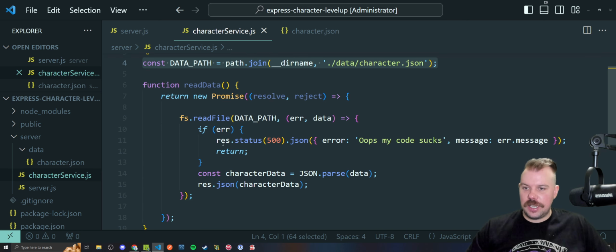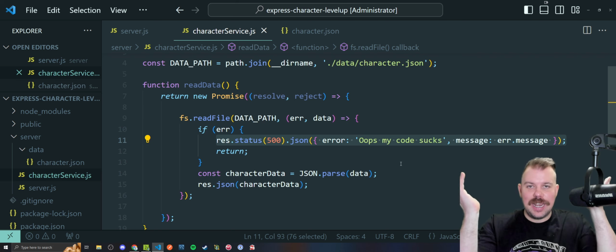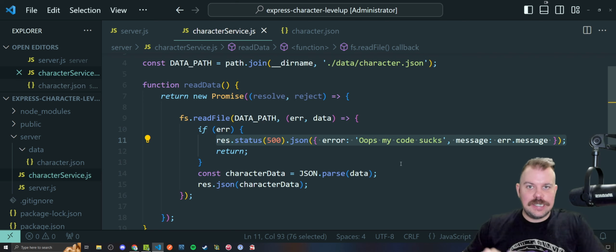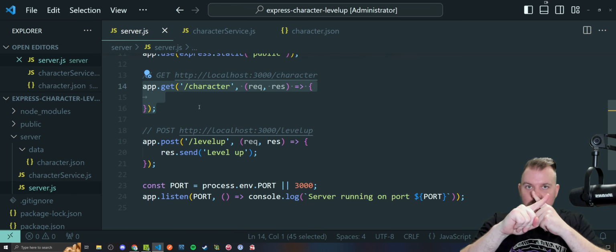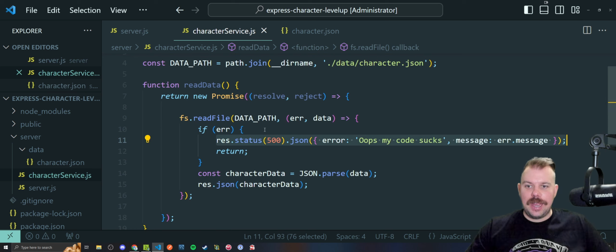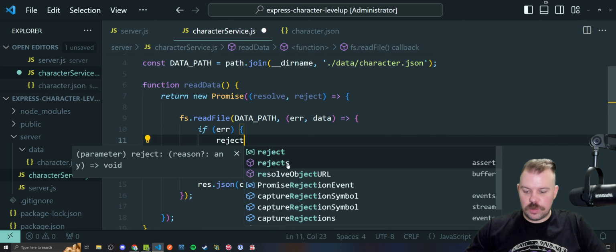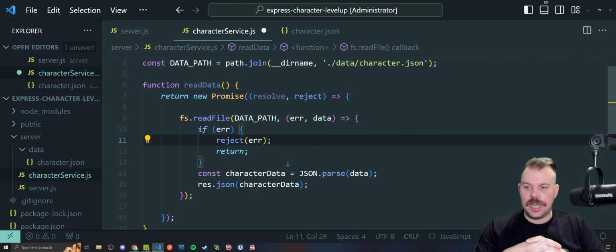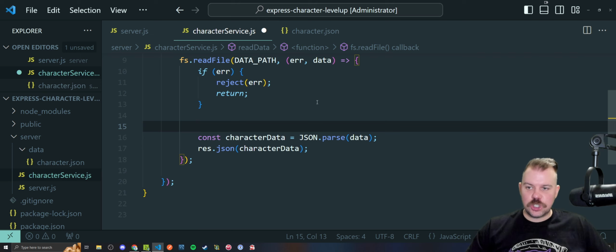We have this if error, right? Instead of having this networking response, we're not in a networking layer. This is called our data layer. This is called our networking layer. And typically, you do not mix the two together. Hence, why there's going to be no response happening here. What I will say is let's reject with the error should it occur. And there you go.